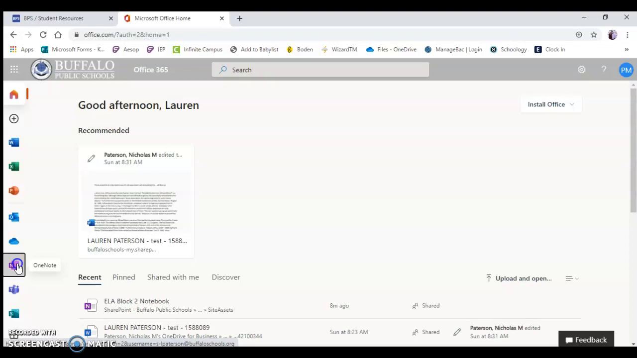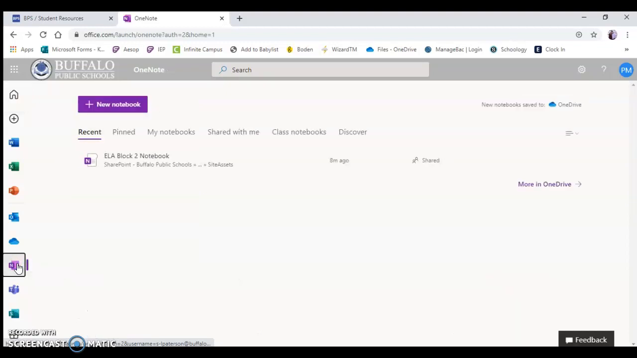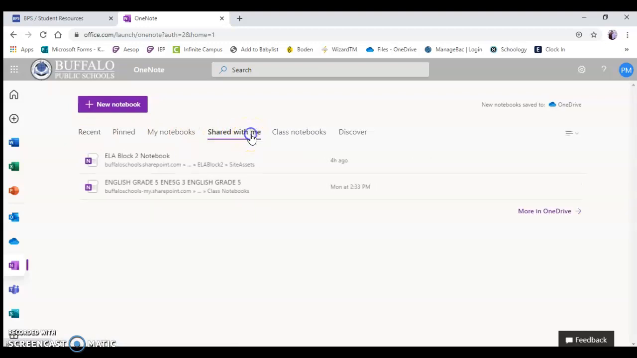You're going to click on OneNote, and as you see in this student's OneNote portal, we're in the recent. Now, you're going to go to Shared with Me and find your notebook that was shared by Mr. Patterson and I. So, whichever ELA block you're in, it'll say ELA block 1, ELA block 2, ELA block 3, and that's going to be the one that you're going to select.